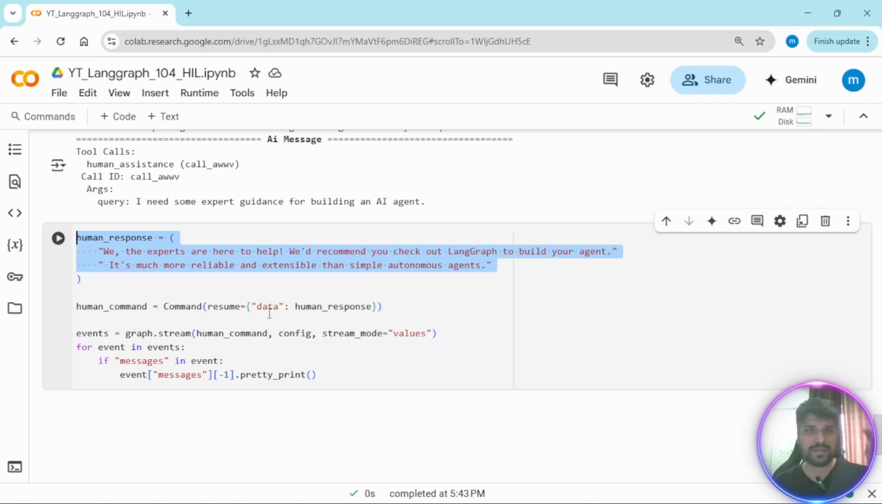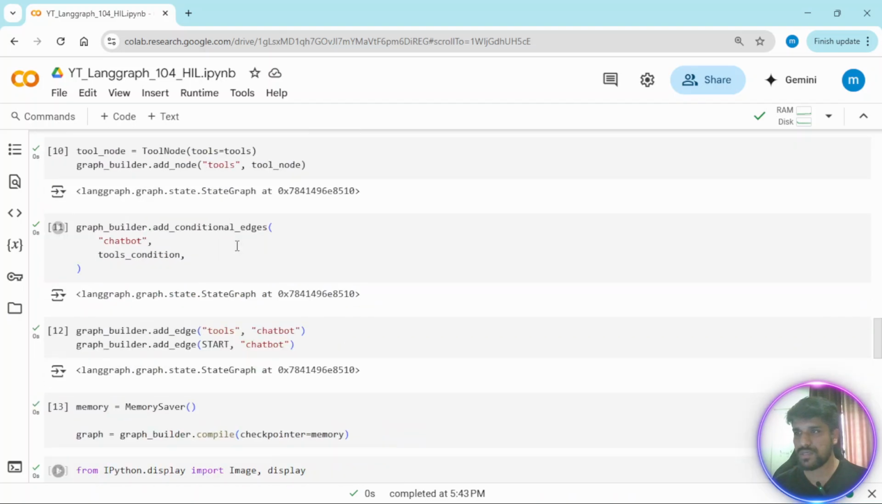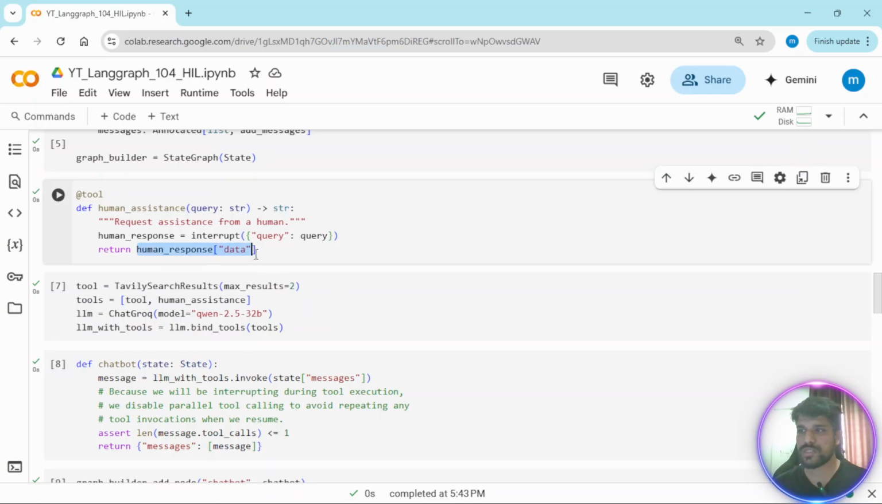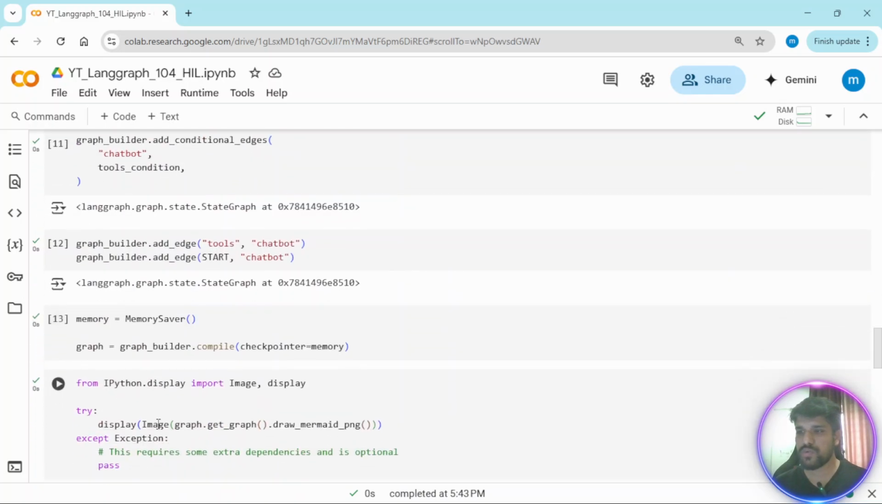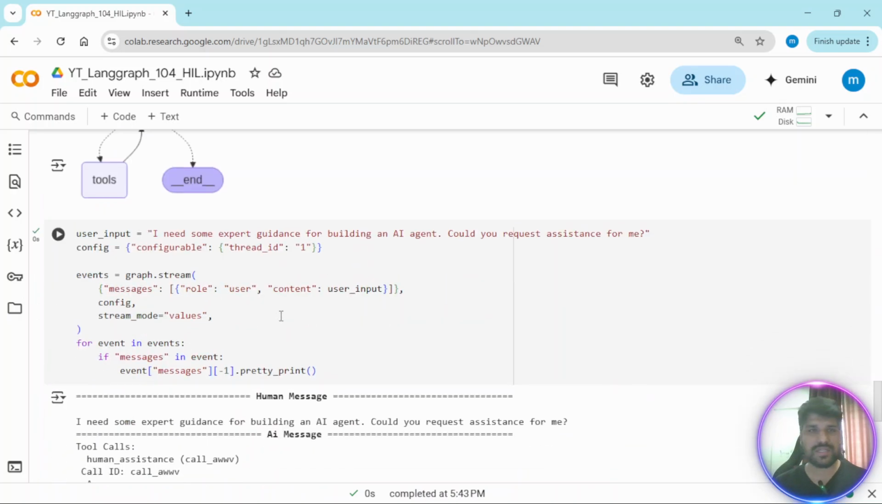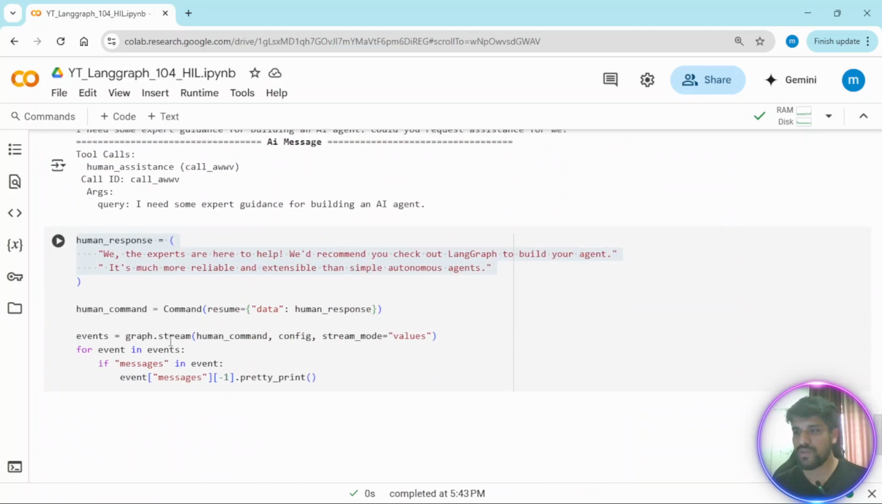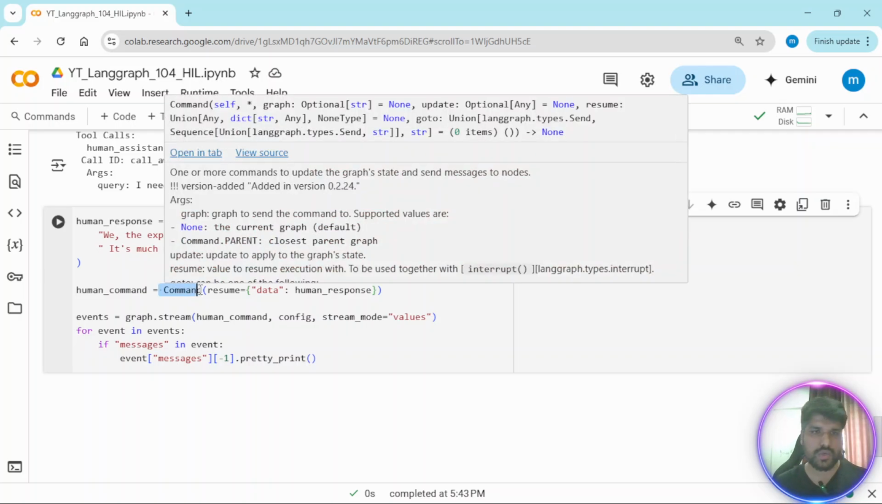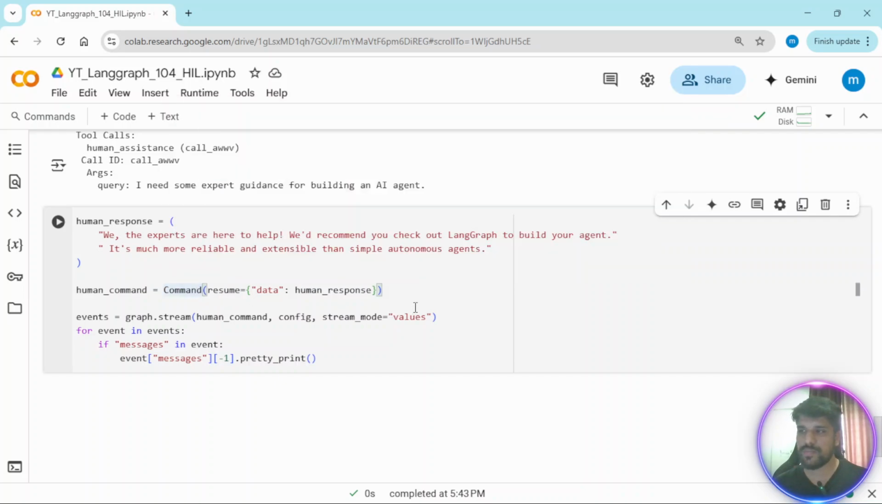Now we are returning the human response as human data. If you look at it this way, we have configured this as a tool. We want the human response data. Whatever the response we have, this is a dictionary with a key and value. So we are storing this human response as data, and only the human return has to be passed through the command. Okay, so Command is a function to which we are passing this as a dictionary, the human command.